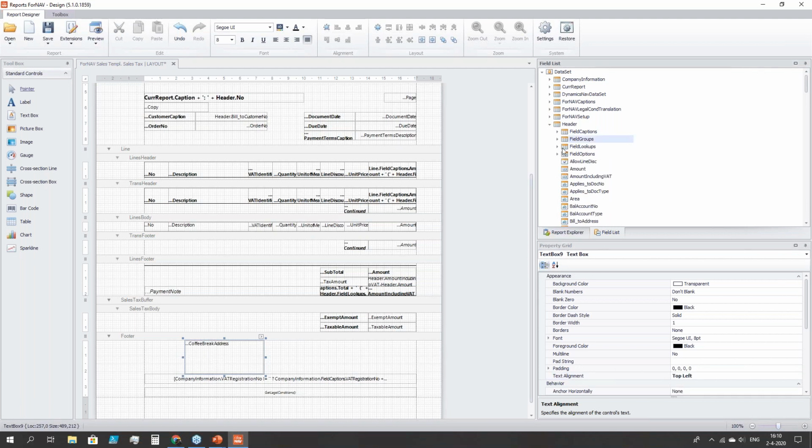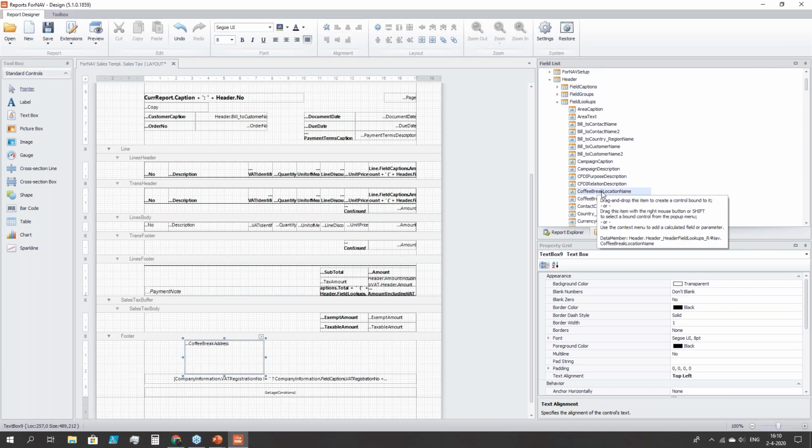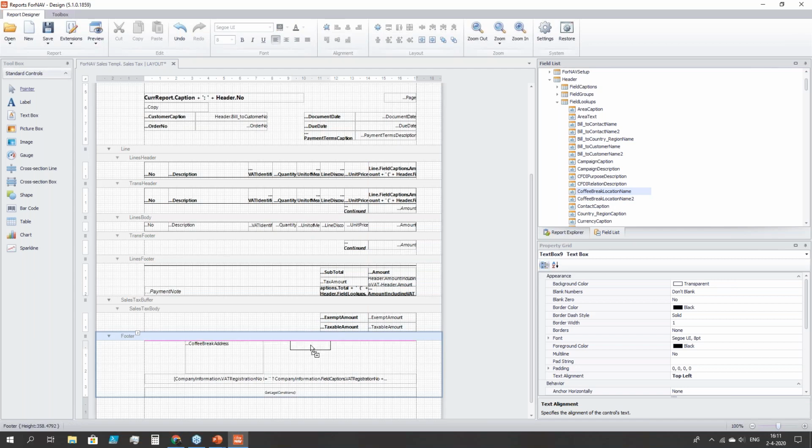And if I go into my field lookups, you can see that I can look at my coffee break location name. And coffee break location name is basically the readable name of my coffee break location code. And ForNAV can see that those fields have a relation. So we look up the fields in the correct place in Business Central, so we can start using that. So let me just drag that in and also make that a little bit bigger and see what the report looks like now.